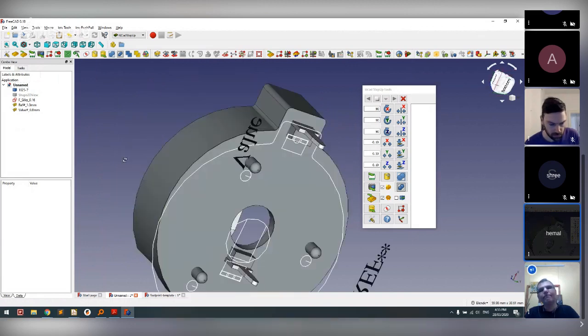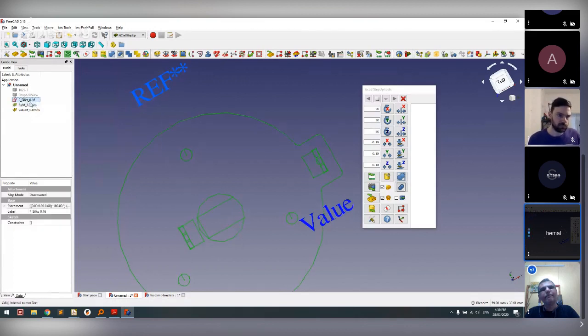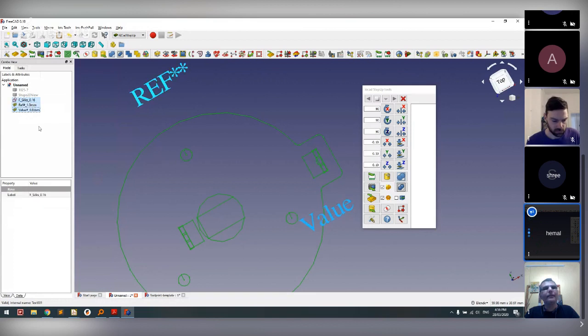You can always move them over here, or you can also do it in KiCad, where you can move them and change their sizes. I'm comfortable with KiCad, so I usually do that in KiCad.